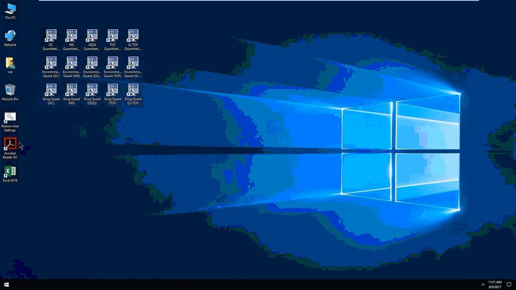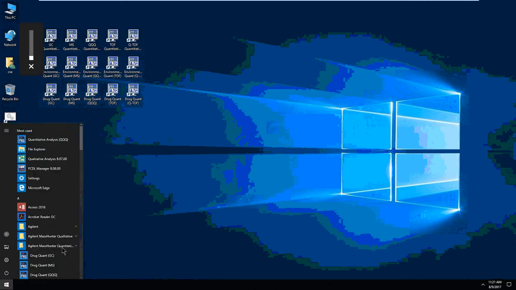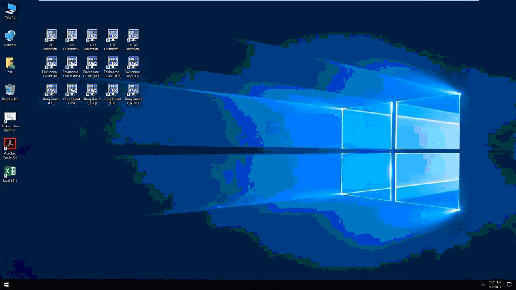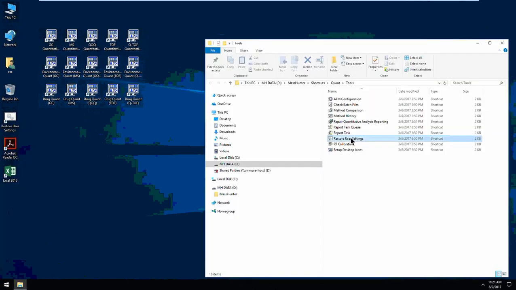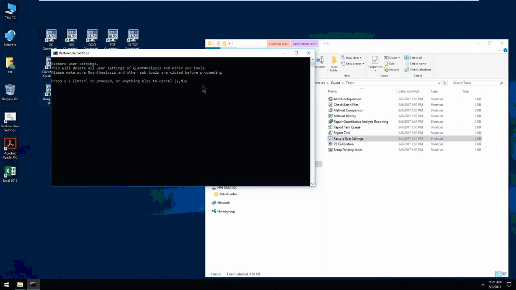Okay, so here you can see my desktop again, and I want to again go over and remind everyone of this restore user settings. It's a great way, again, if you want to start fresh and clean with Quant. And I keep it out on my desktop. If you haven't put it there, it's under the Agilent MassHunter Quant, and then quantitative analysis tools, and the restore user settings. Okay, and we just say yes, and it gets us back kind of like as if we just installed it, resets a lot of the default directories and places where it's looking.